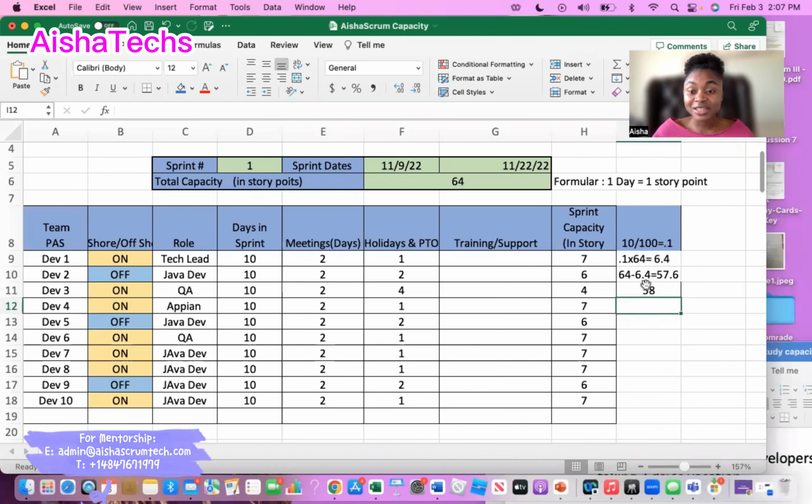So after that, I'll say for this team, after taking out everything, our available capacity for sprint 1 is 58. Then during sprint planning, our role now is to ensure that our team commits to work that's going to be valuable to our end users and the business, where they won't be overworked.